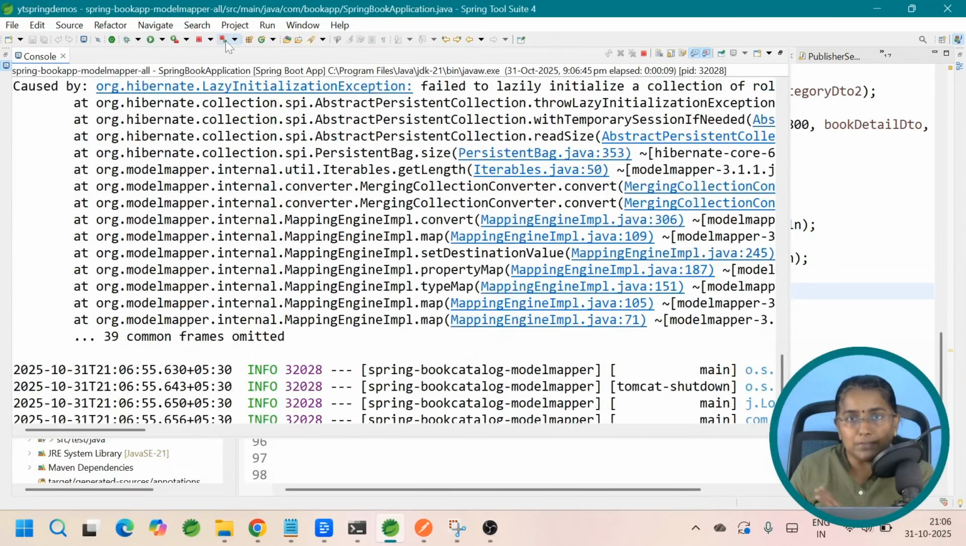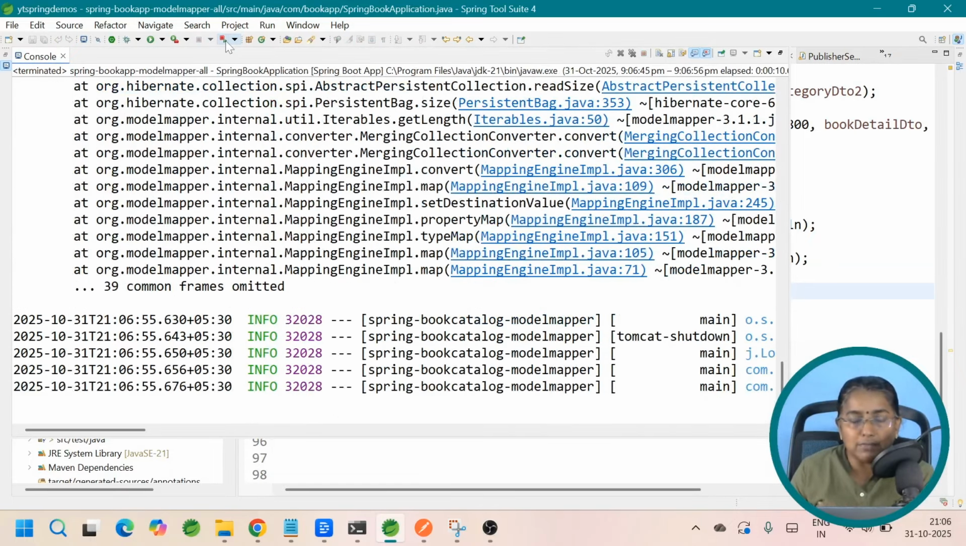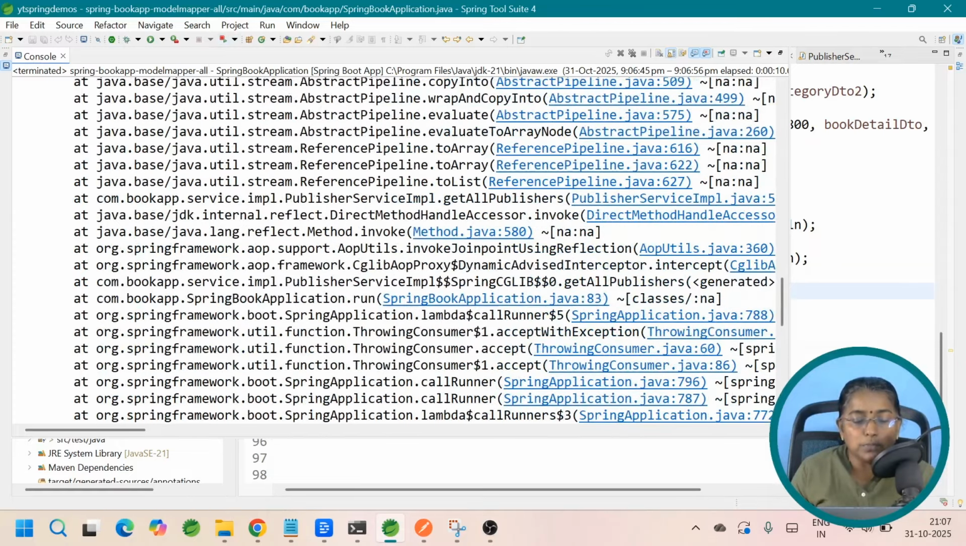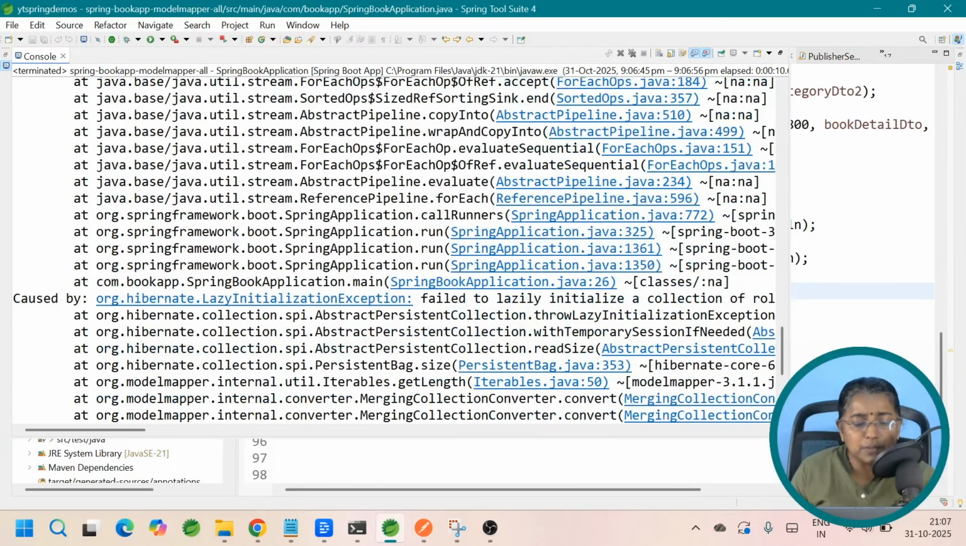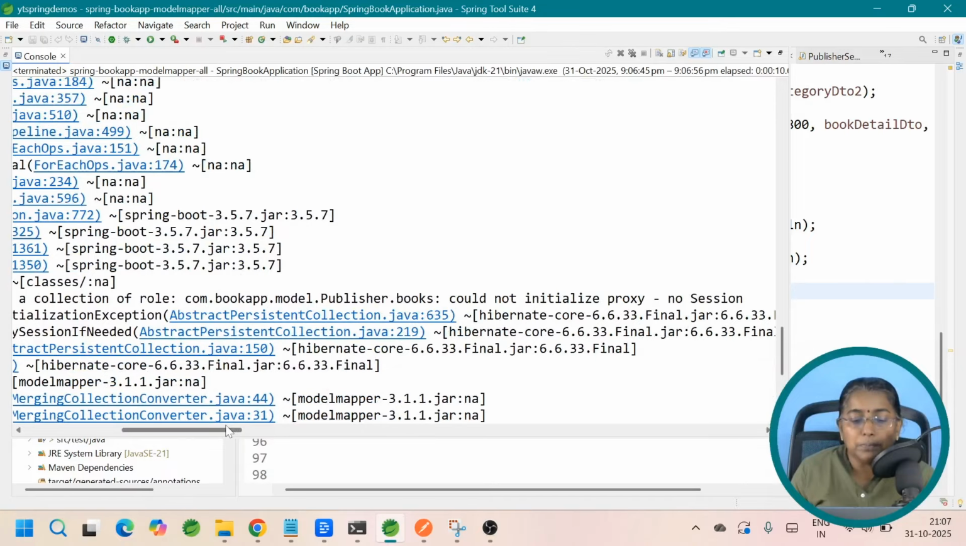One publisher depends on many books. So that is the exception that we will get. Let us see that. I have got the exception. Let me scroll up to the top. If you notice, you may feel that the exception is because of ModelMapper, but it is not. Scroll down and see the root cause of the exception. Lazy initialization exception. One publisher depends on many books, which means in publisher I am having book as an instance variable. The books is of type one to many. So you are supposed to add fetch is equal to FetchType.EAGER. We don't want to do that.